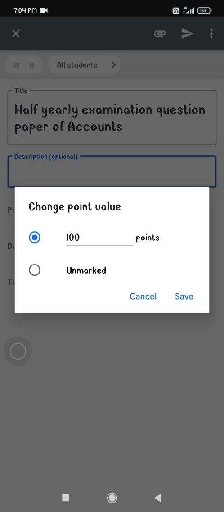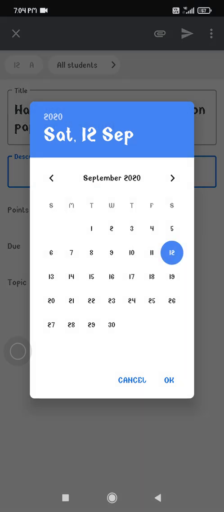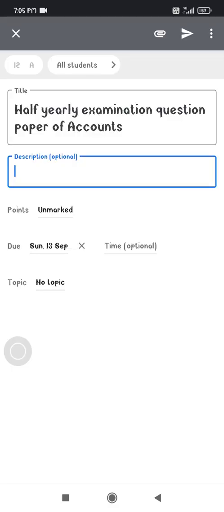The next option is showing points. You will click on this and select the unmarked option, as we are not going to give points. We are just going to give them the numbers manually, so you will click on unmarked and click on the save button. After this, there is the due date option, so you have to select the due date. Due date means the date on which you are going to take this examination, and the student needs to submit their answer sheet. For example, 13 is the date of conducting the exam, so I am just selecting the 13th.